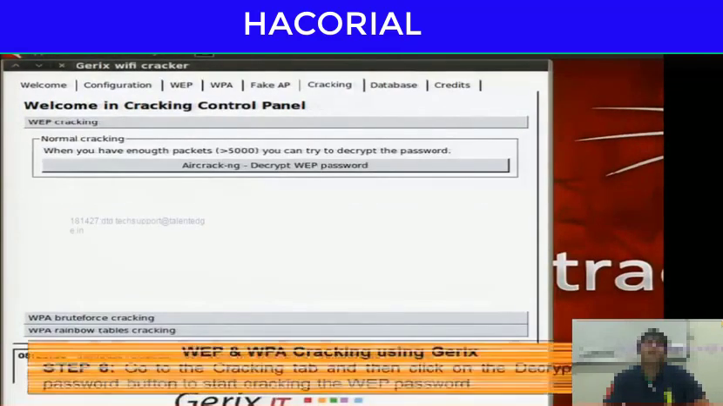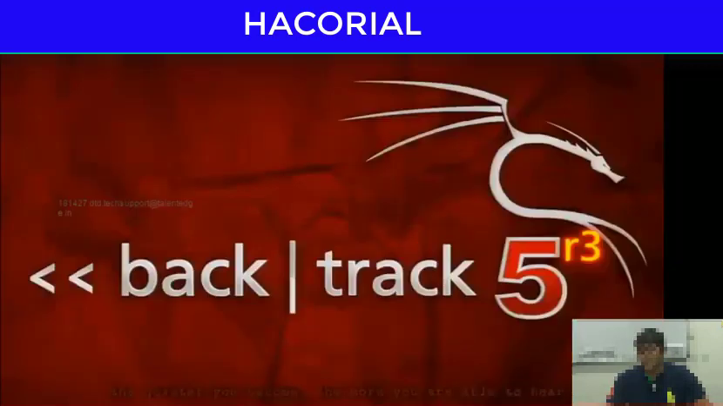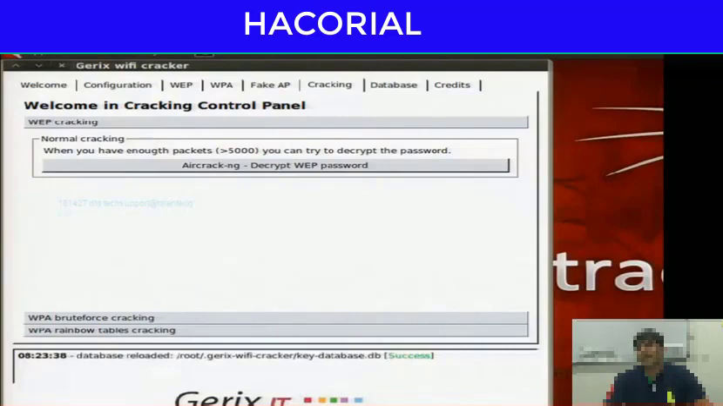And once you have around 15,000 data packets, you click on cracking. The cracking tab, which is kind of in the middle top, click on the cracking tab, and then you click on decrypt WEP password. And if you have enough data packets, that is, if you have more than 15,000, it will crack the password and display it on the screen. So that is how you can crack WEP networks using Backtrack.